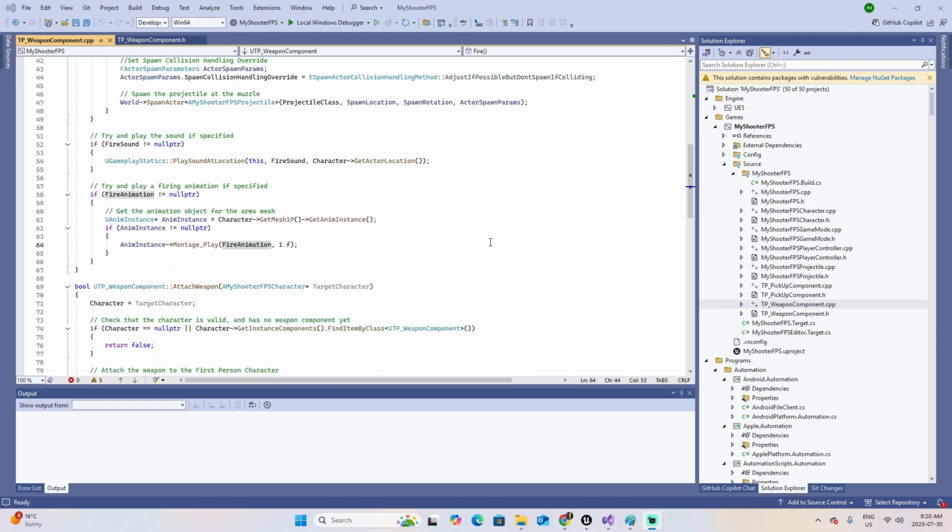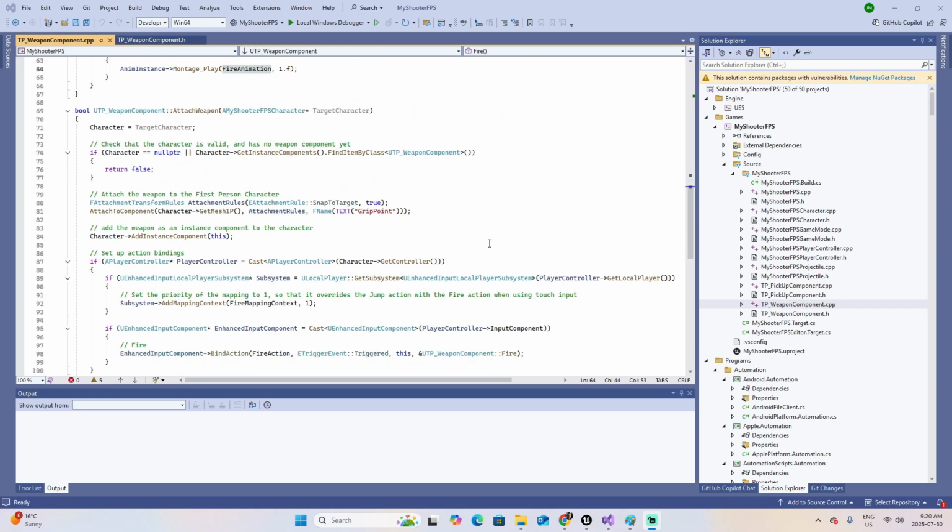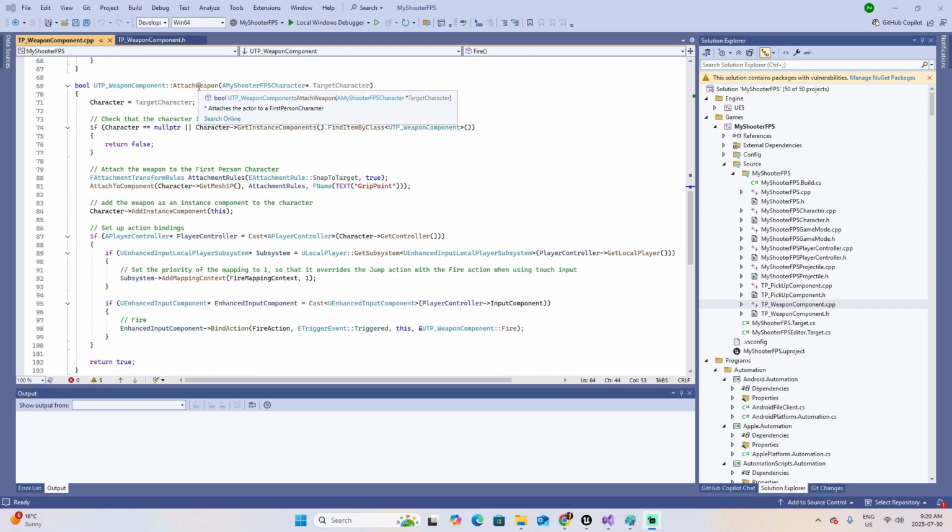But we have nothing to shoot if we don't attach this weapon. So let's start with the attach weapon. We first start by getting the character, which is the target character that we pass in as a parameter in the call of this function.